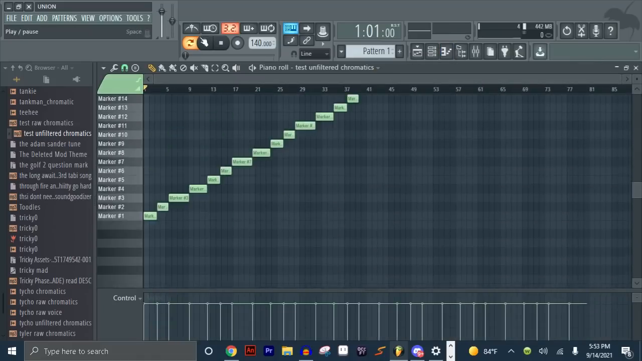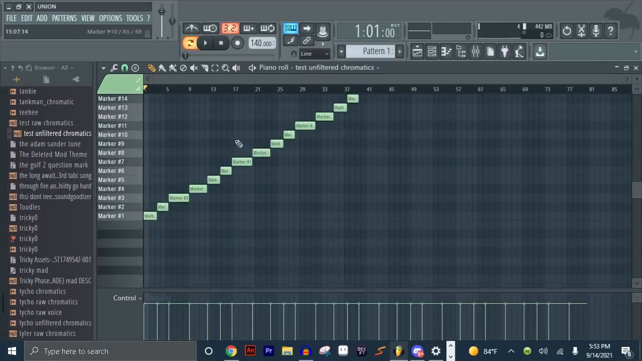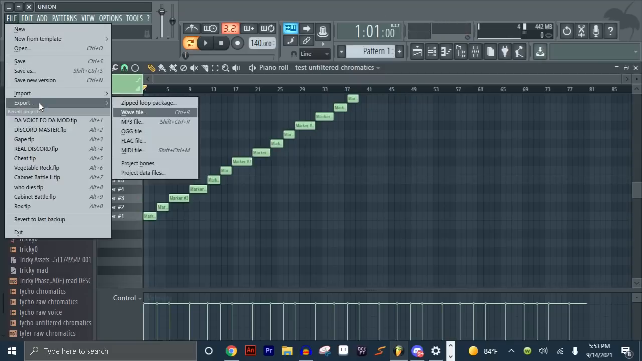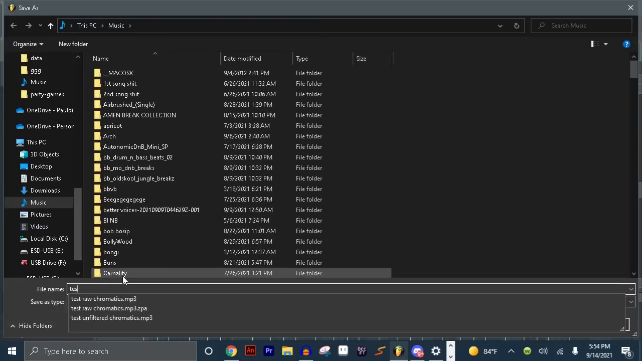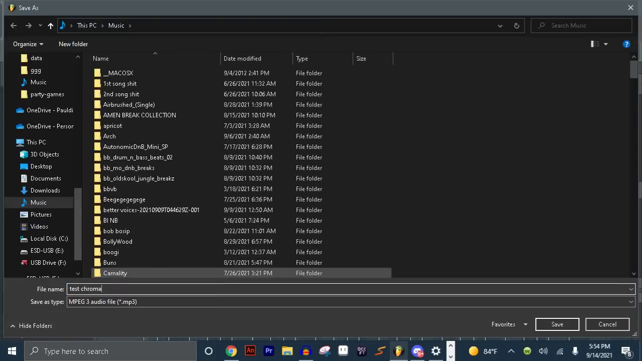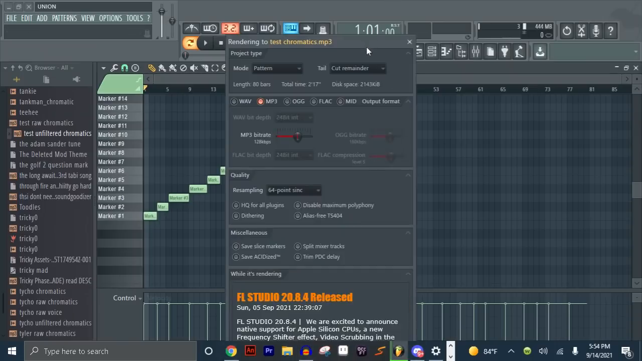Now to export the filtered ones, you just export MP3 and then export test chromatics. I like to do it without any, just chromatics to show that it's finalized. Now we wait. It'll take a little while. It shouldn't take too long since it's only audio files and just like one effect.